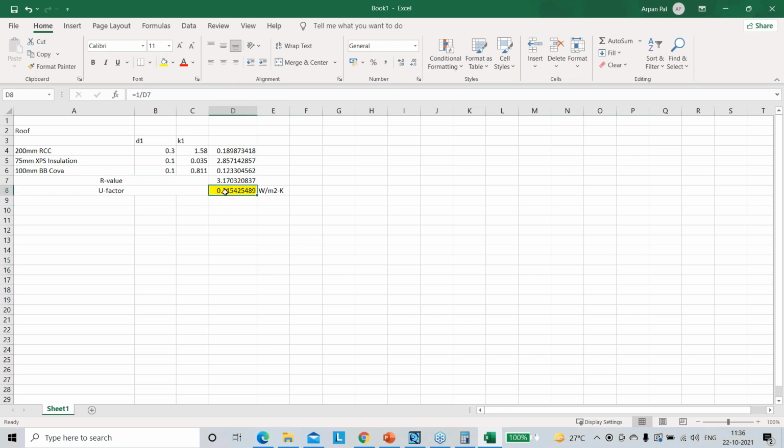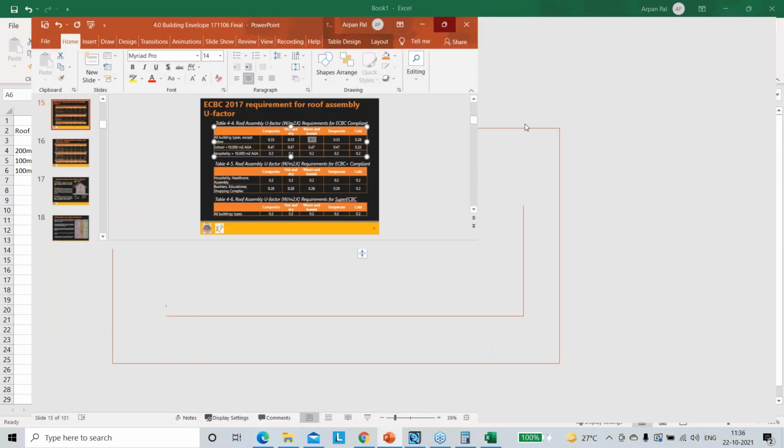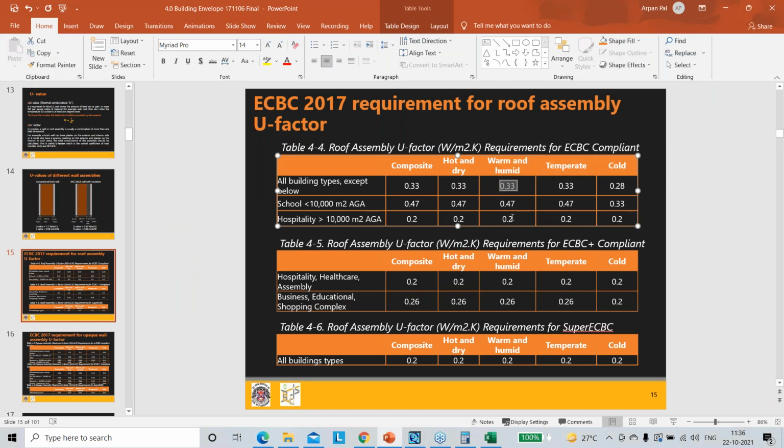You keep an eye on this set. If I'm doing 0.075, it is coming as 0.4. But then if I increase my insulation from 75 mm to 100 mm, then it is 0.32, which means I am lower than 0.33, which is my requirement for an ECBC compliant building in the warm and humid region.